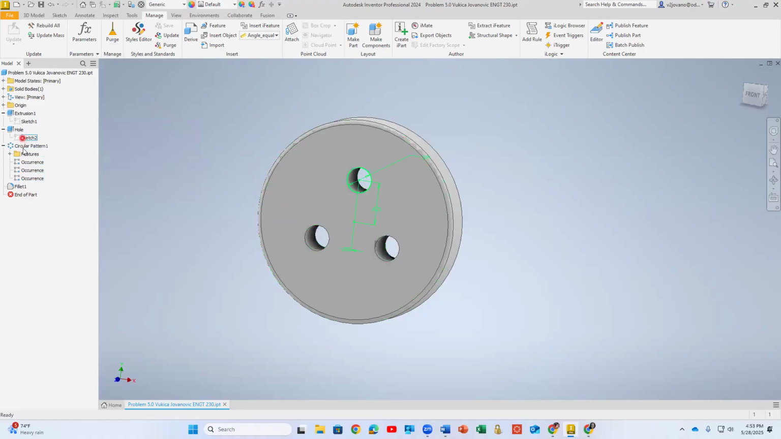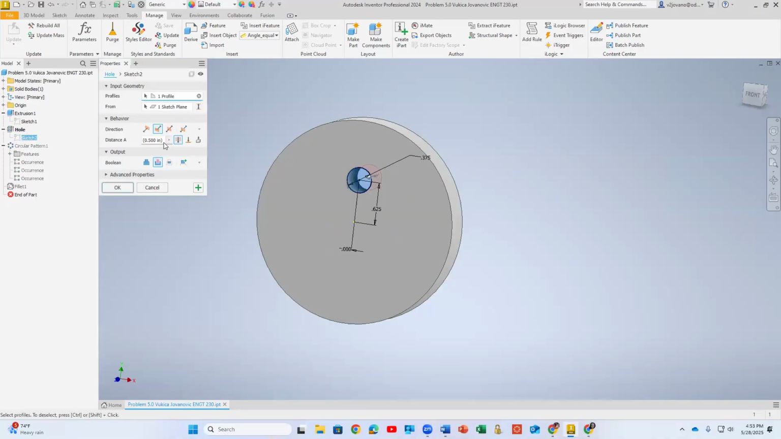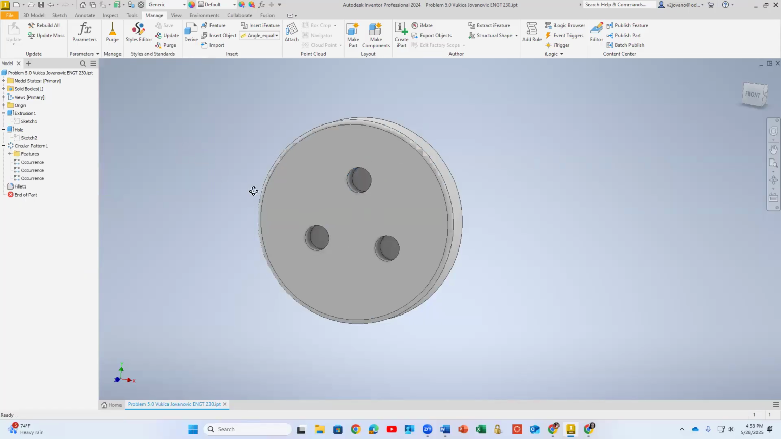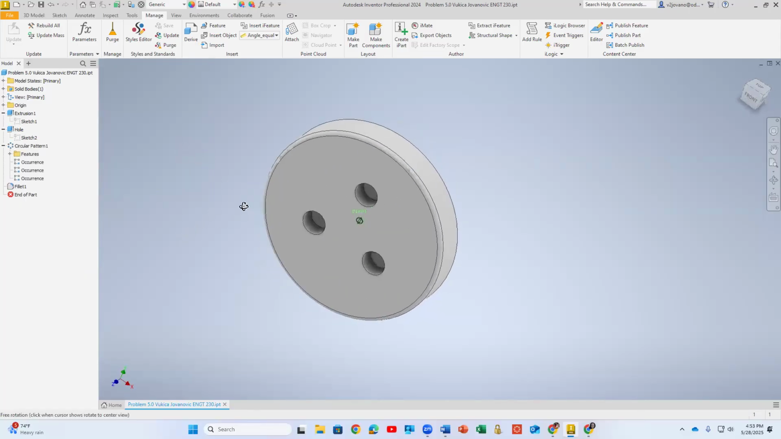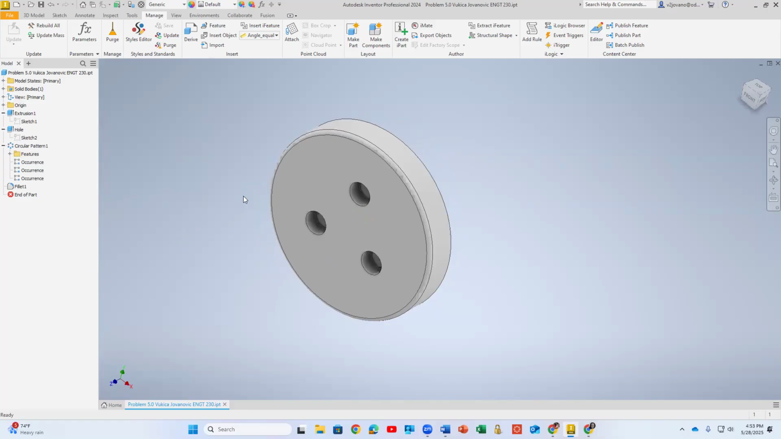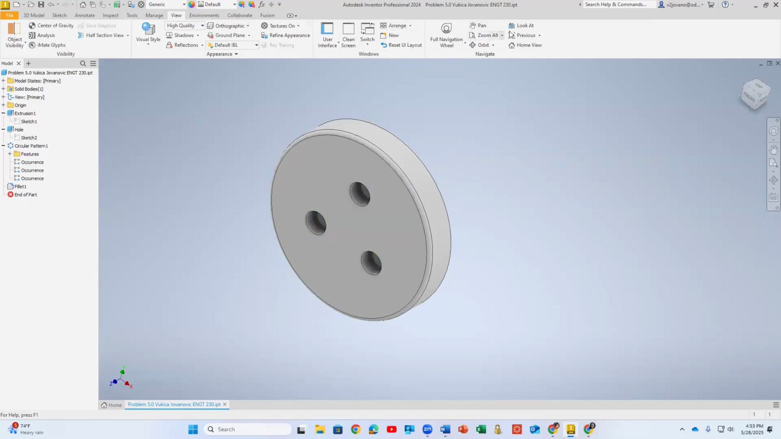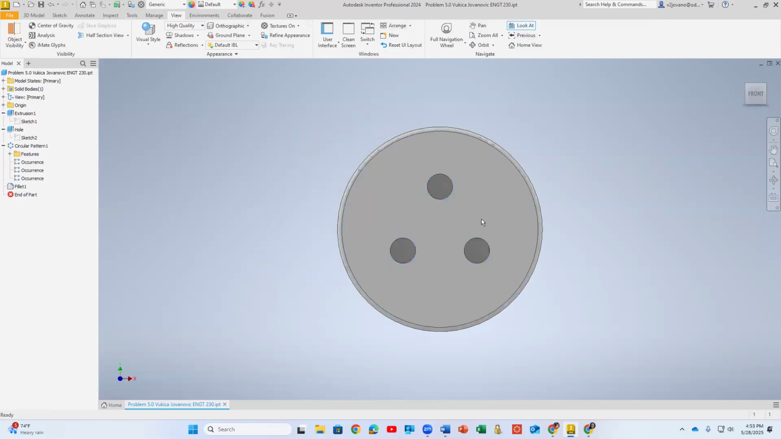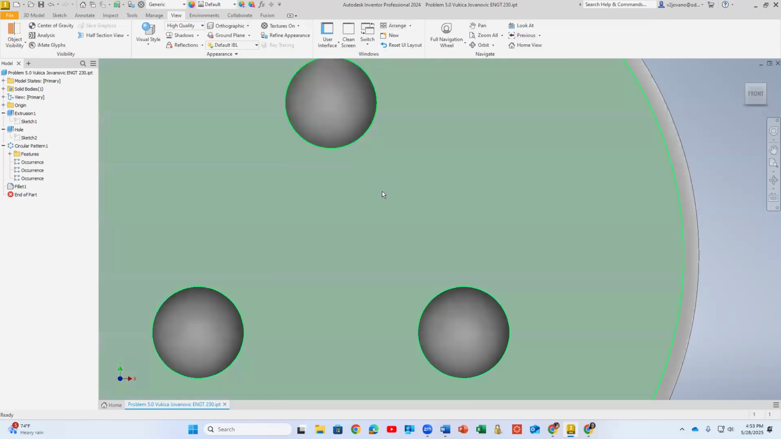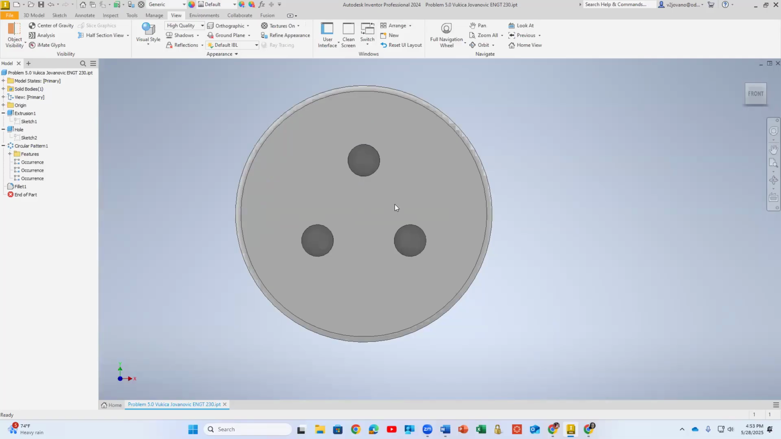But if we use what they told us, edit feature, and I didn't say through all, I can say 0.25. You will see the holes are not through because they're no longer going through everything, since the extrusion is 0.5 and we only went by 0.25. They say, okay, let's do the view, look at face. You see, they're not going through.